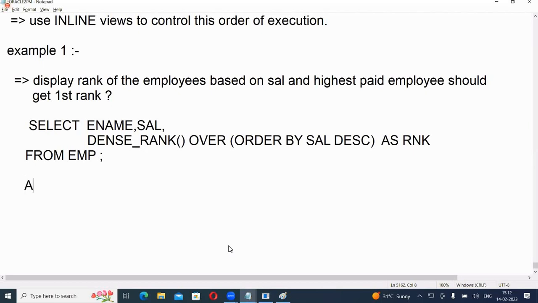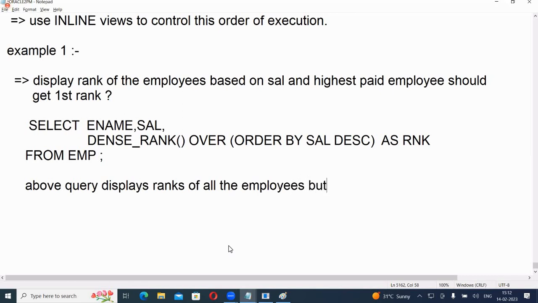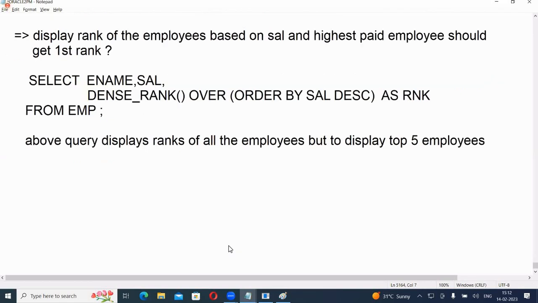So the above query displays ranks of all the employees. But to display top 5 employees, okay, then. So this query will show all the employees' ranks, but I want to see top 5 employees.